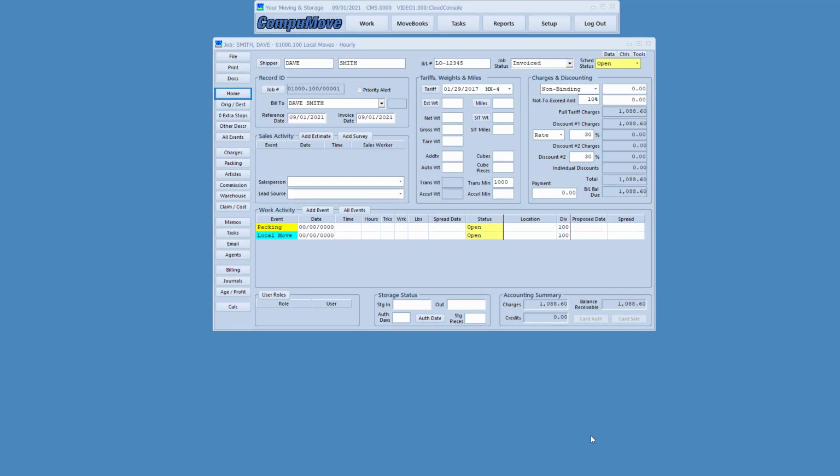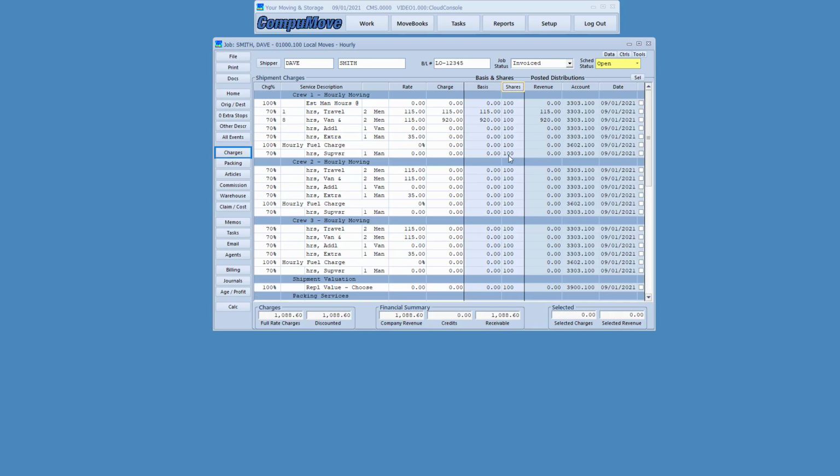First thing we're going to do is take a look at posting a simple receipt for a local move. I've got a local move job record in front of me. If we go to the charge screen, you can see that charges have been extended to the revenue column. And you can see that because of that, we've got a receivable balance on this job.